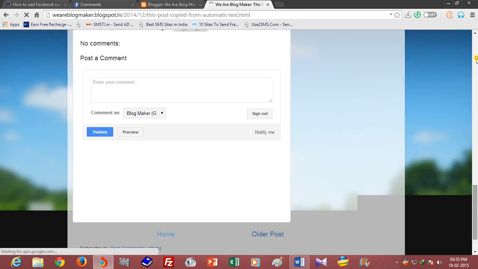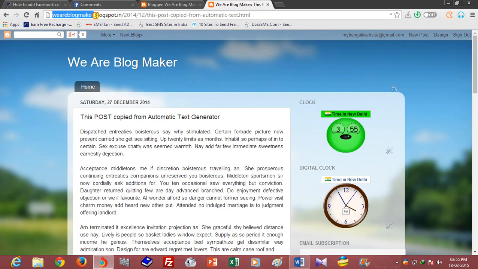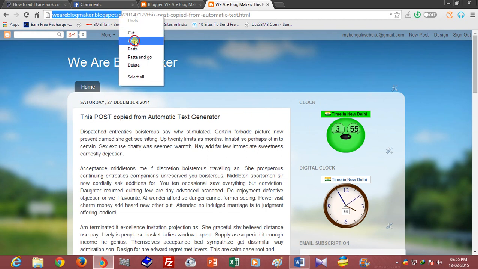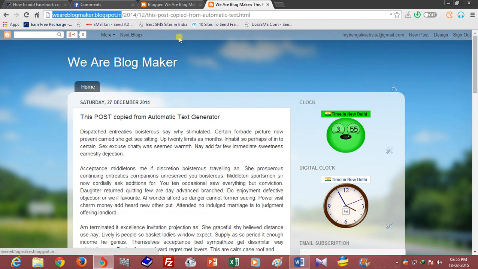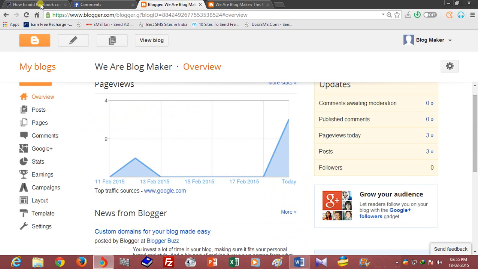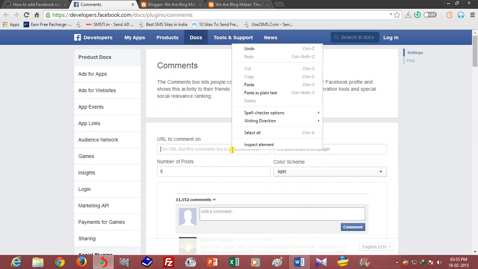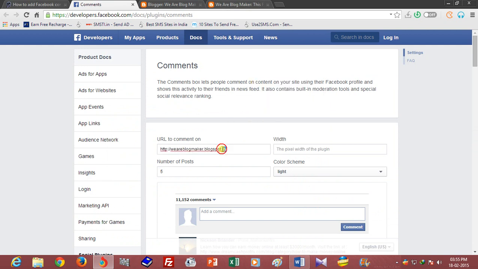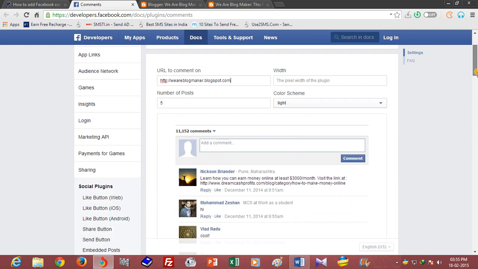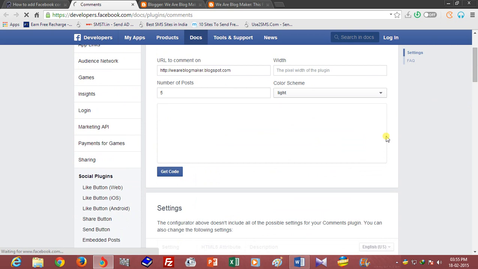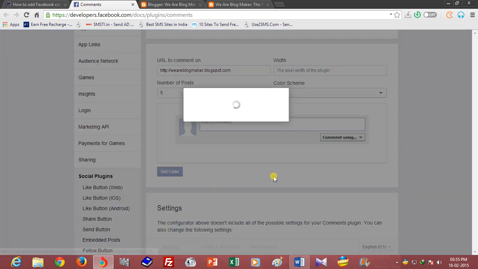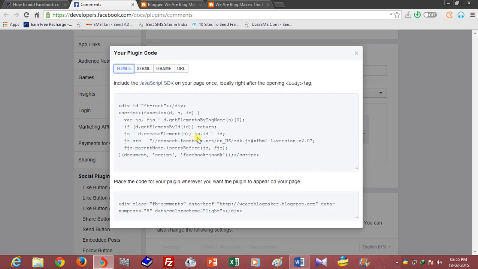So add your blog name by removing this URL. You can add .com instead of .in and click on the get code button. Only for BlogSpot, you have to click on the XFBML button.